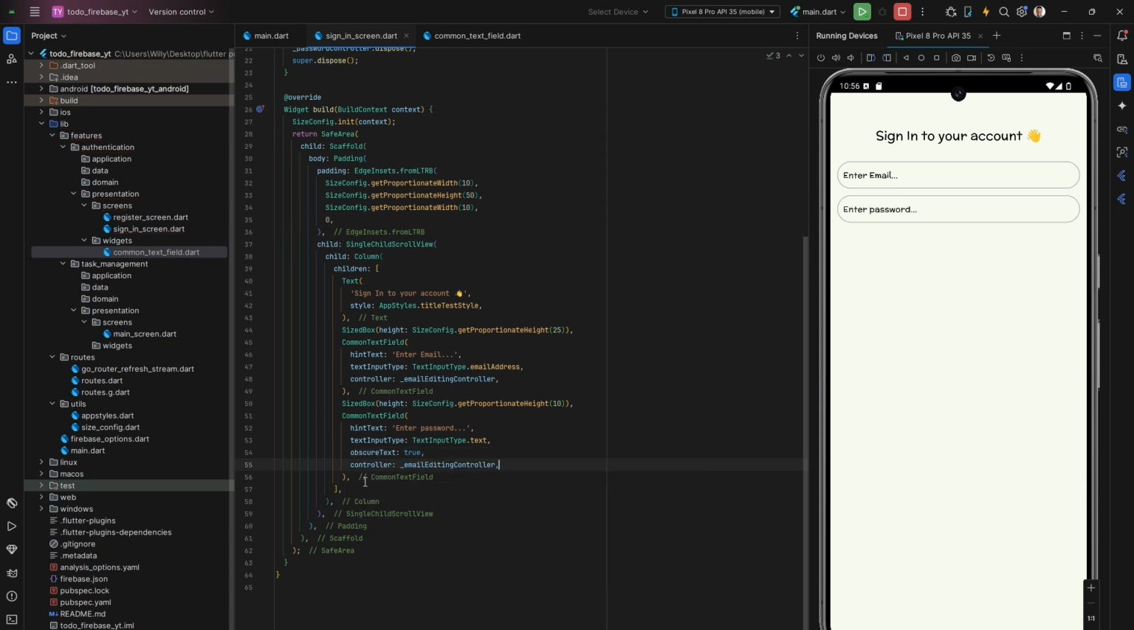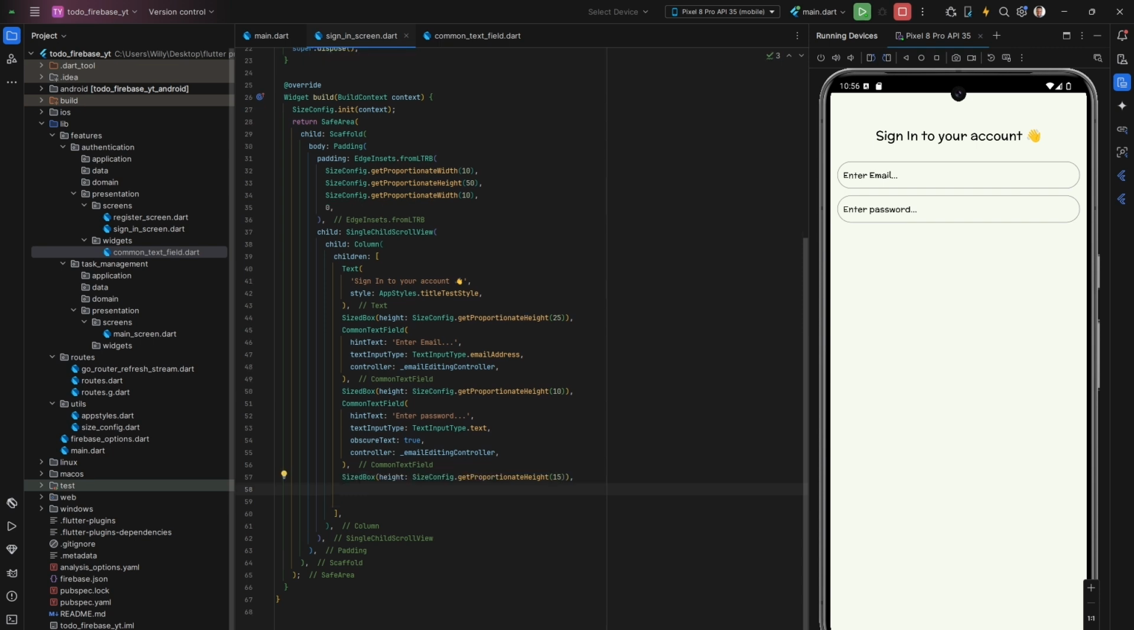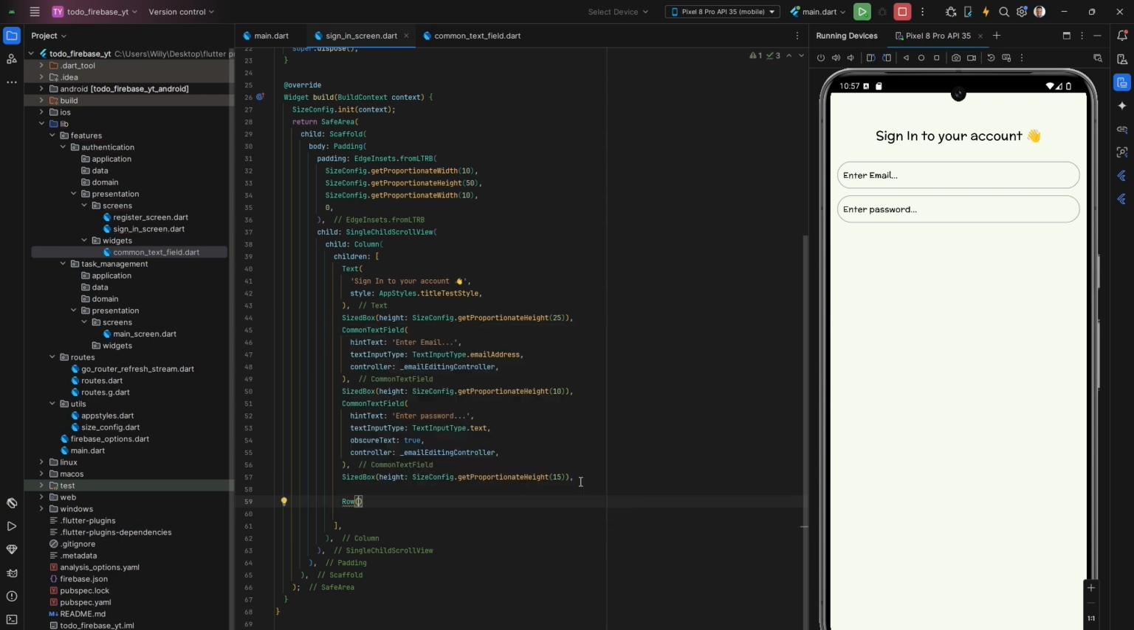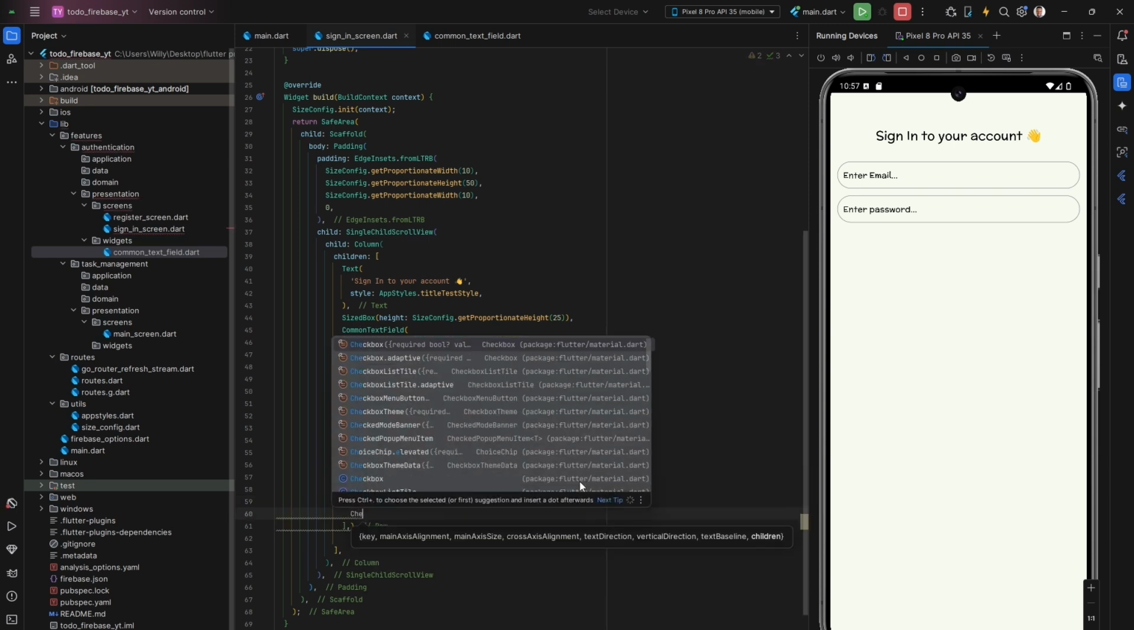So I'm going to also add the SizedBox again here. This time I'm going to give it a height of 15. I'm going to create a checkbox here whose functionality I'm not going to implement in this tutorial, but once I implement this application to the fullest, I'm going to add the functionality for it as well. So I'll just add a Row for now. A Row has children. So the first child is the checkbox.